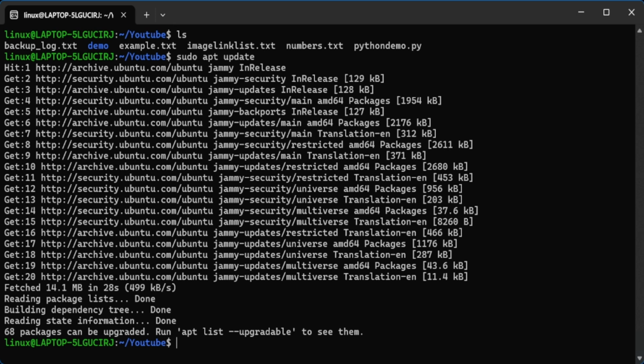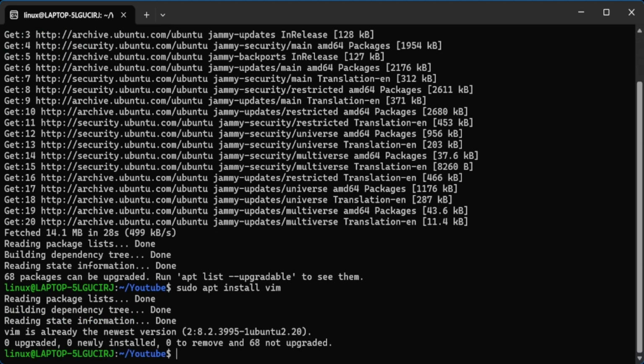Similarly, if you do not have certain applications installed on your WSL, you can write sudo apt install vim. In this case, I am just trying to install the vim text editor. You can try it with other text editors as well, but the syntax will not change. So, sudo apt install vim. In this case, I have already done that.